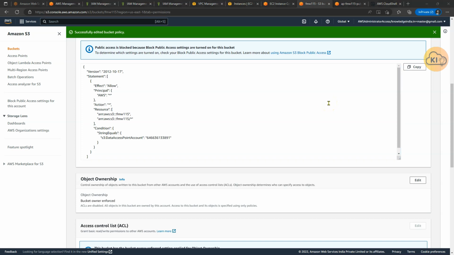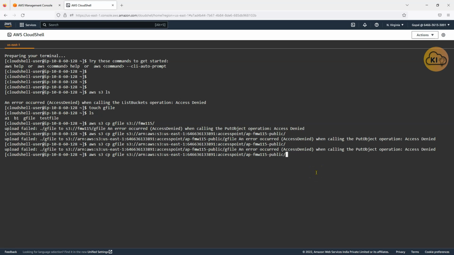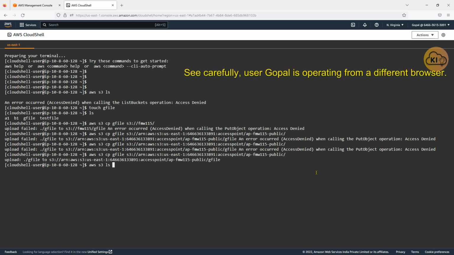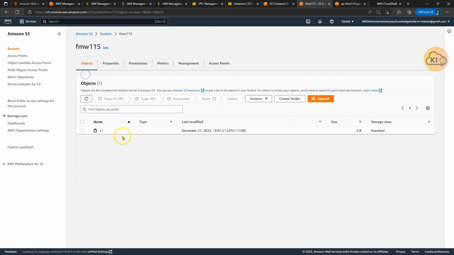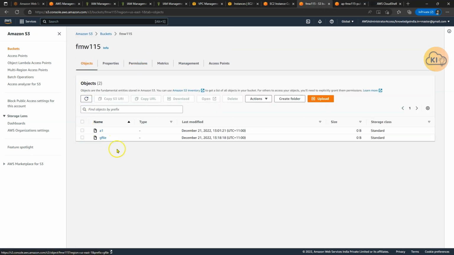I'll just go now to the user Gopal and we'll execute this command once again and see. You can see the upload worked, right? I cannot run AWS S3 ls because that permission has not been given, but I can show you this G file from here. If I go to the objects and say refresh, you can see G file got uploaded, right? So we saw how you can make this work by delegating the access control to the access point.